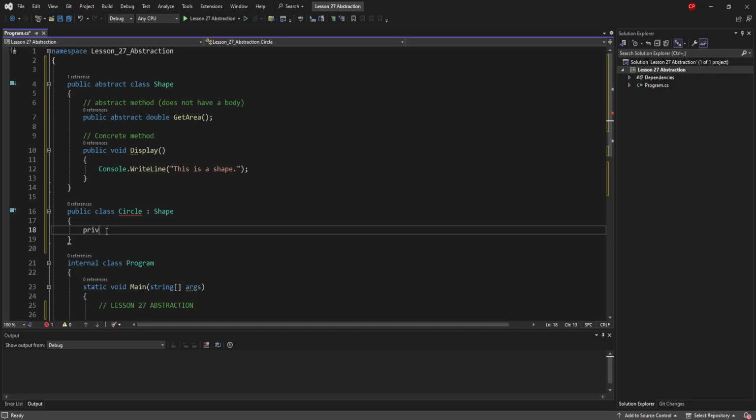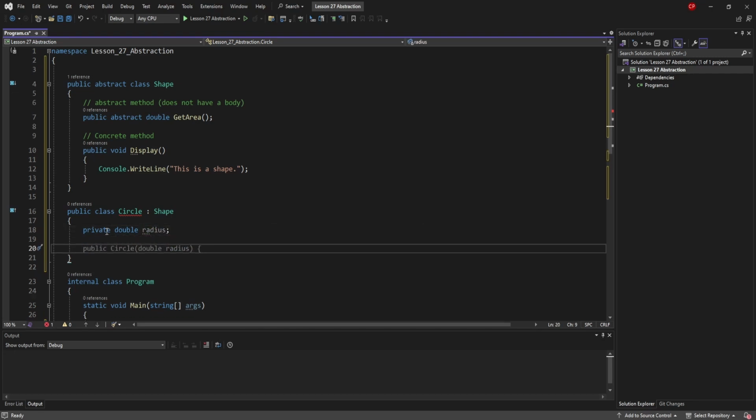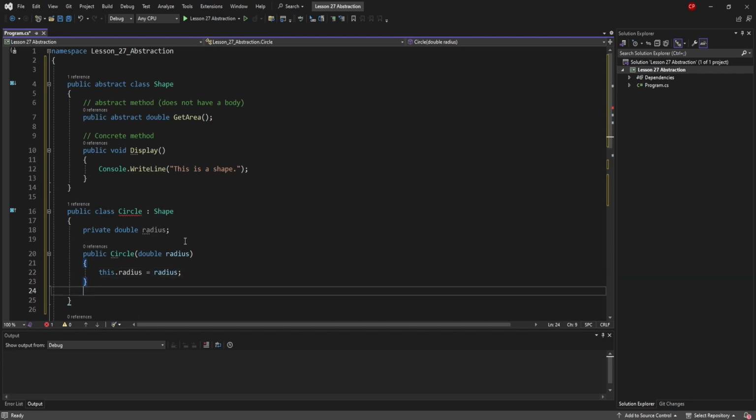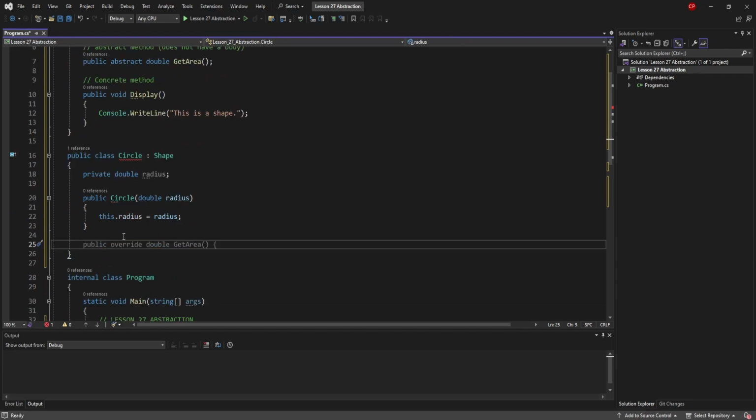So we're going to start with private double, and we're going to say radius. Okay? And then now we need to do this. We're going to say public. We need to define what radius is. Circle. And then double radius. And what is the double radius? We're going to say this dot radius is equal to radius. Again, guys, we're going to go over this.